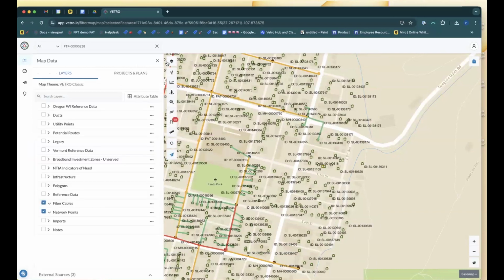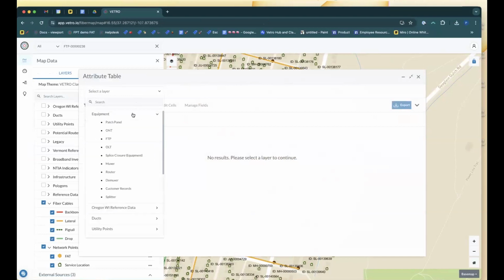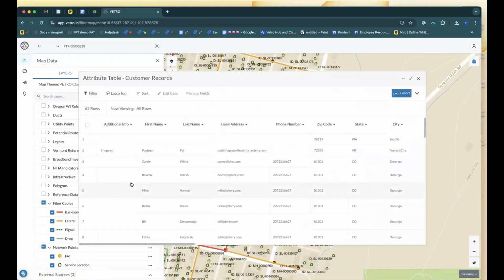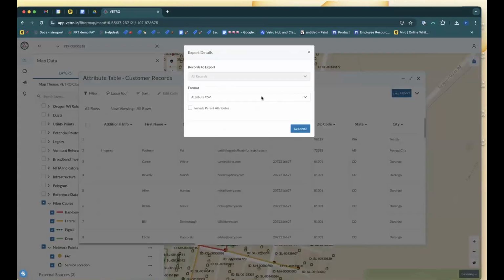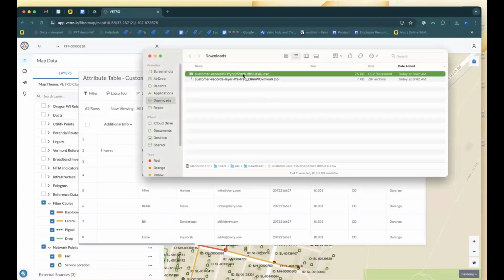But what happens if you're outside of VETRO? You lose that association. So we had some customers, multiple customers, ask us to add some functionality so that when they export the customer records, whoever's using that report downstream can still see what service location is associated with it and get some extra information about that service location. So to demonstrate that, I just go to the export button in the attribute table. I select the attribute CSV in this case, and then include parent attributes. If I generate that, that just exports it straight away. I don't need to go to the reports table. I can just open that up in a spreadsheet.